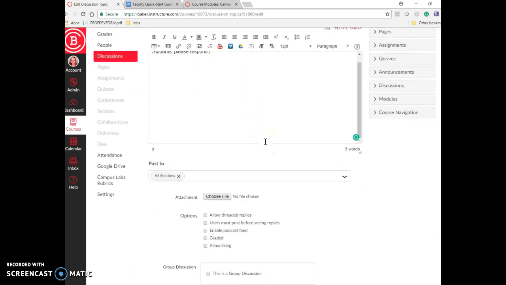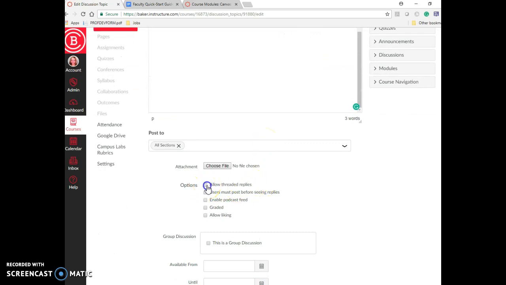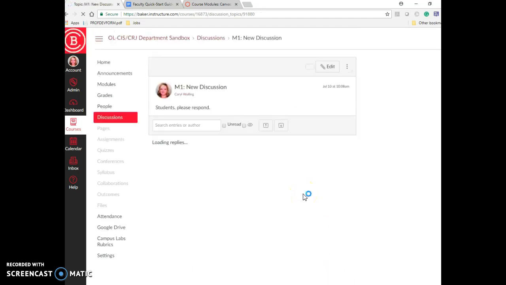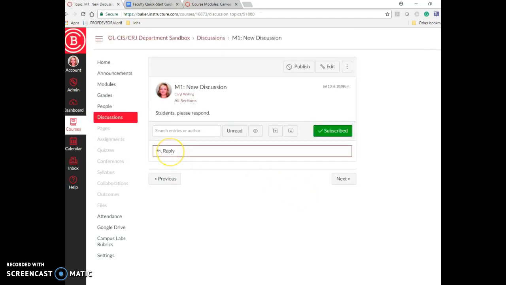You'll want to scroll down and make sure you click Allow Threaded Replies. Canvas always defaults to focused discussions, which only allow students to reply to you, not to each other. If you want your discussion to act just like your Blackboard discussions, then you'll need to make sure that you click the Allow Threaded Replies every time you create a new discussion thread. Once you are happy with all of the settings here, you want to save, or you can save and publish. Now students can click here to reply.